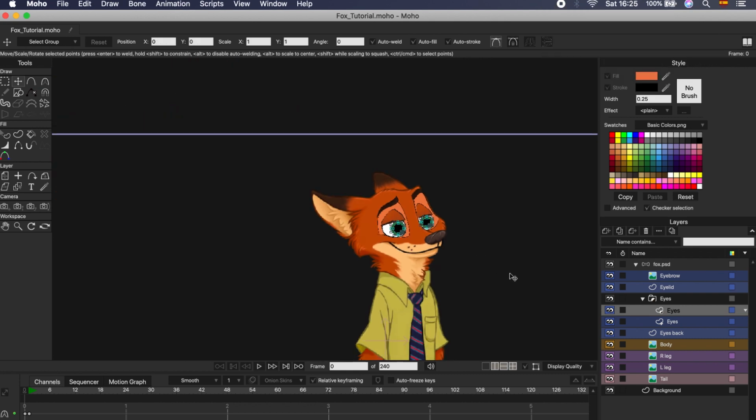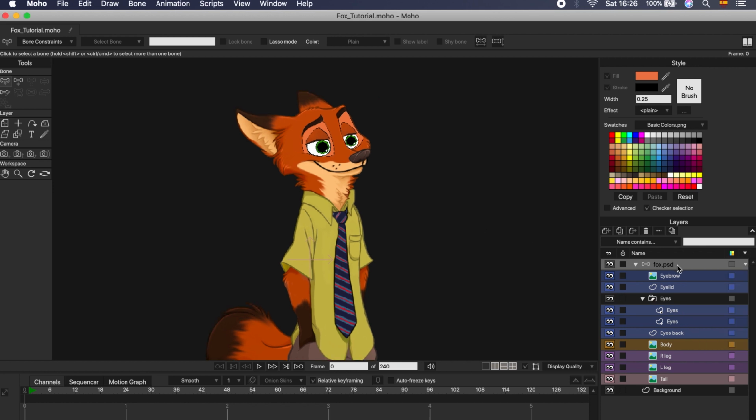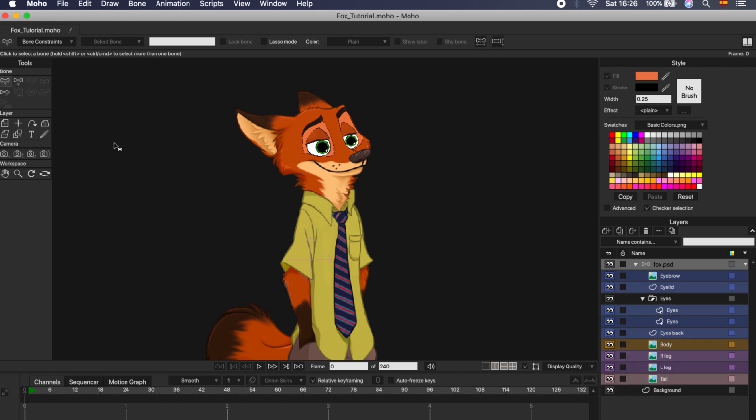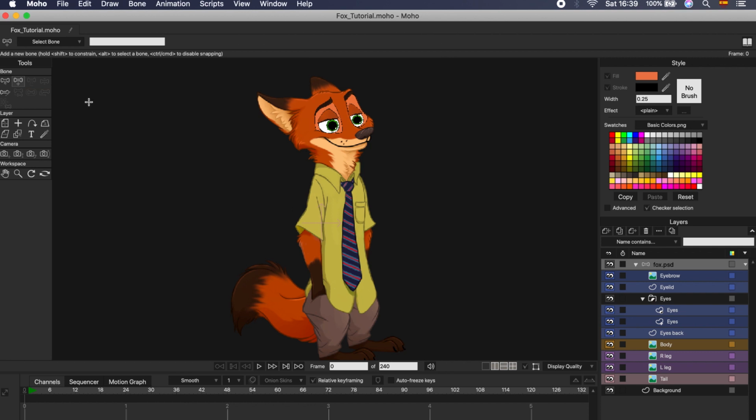To start working with the bones, we have to choose the folder that contains all the parts of our character and then click on Convert to Bone. I already did this step. After clicking on Convert to Bone, you will see that your folder icon will change to a tiny bone. Once this is done, we can go to the left panel and add a new bone. If you press Shift and drag, the bone will stay straight.